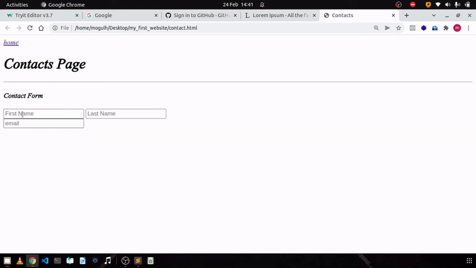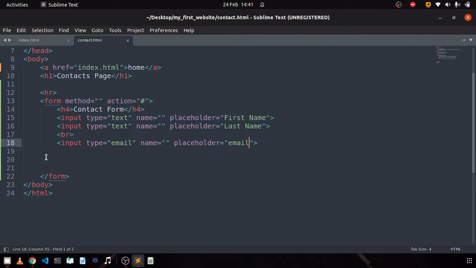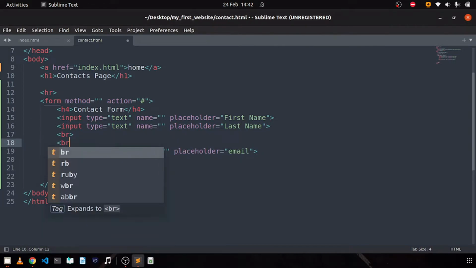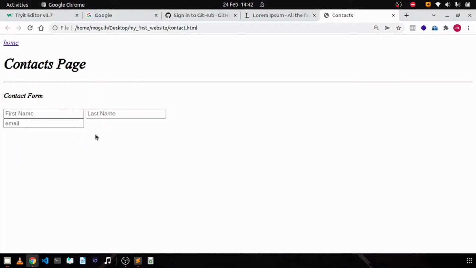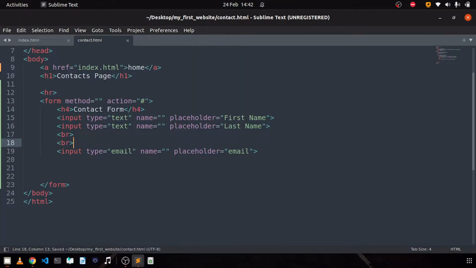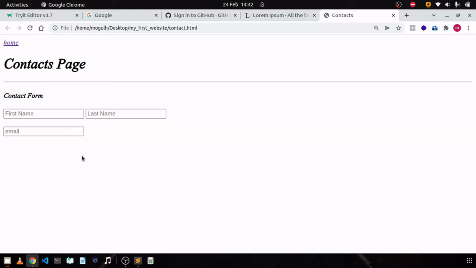As you can see, next, this person requires an email. Maybe you can put another break so that you can have some little space. Okay, double BR gives it double the space. Now this person can put in name, last name, email.